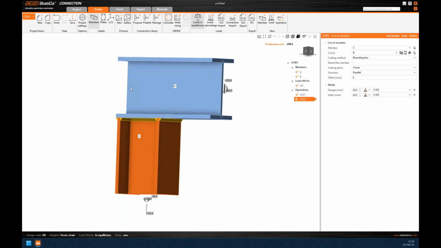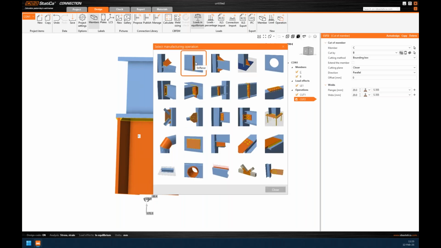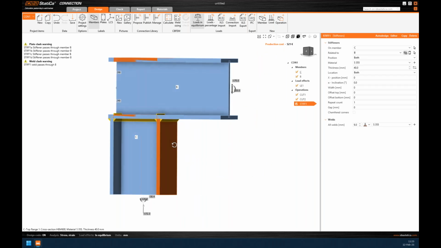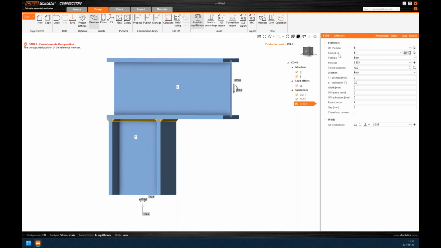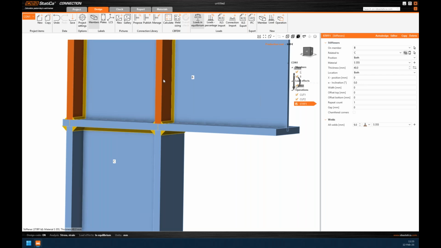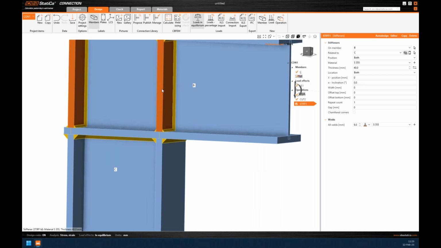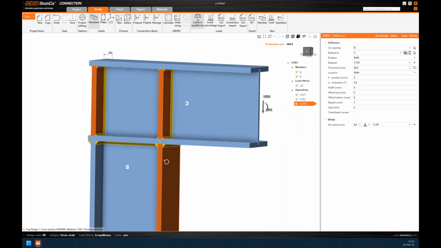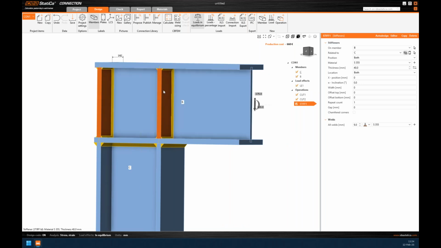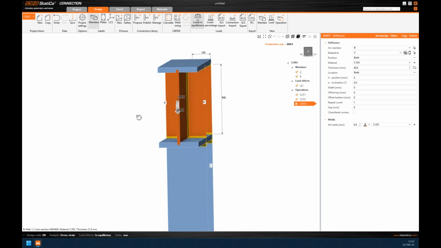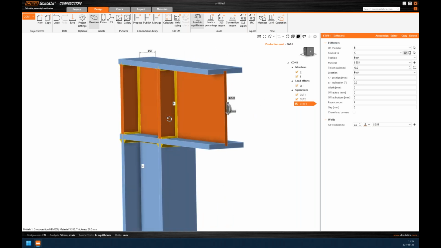Then I'll add stiffeners to form the frame corner. So, another operation: stiffener. Here I just set the member B, and the stiffeners are related to member C. By this, I automatically get the result I want. That means the thickness of those stiffeners is aligned with the thickness of the flanges of the column. It's welded all around. Both stiffeners are installed at the same time on both sides of the member B.